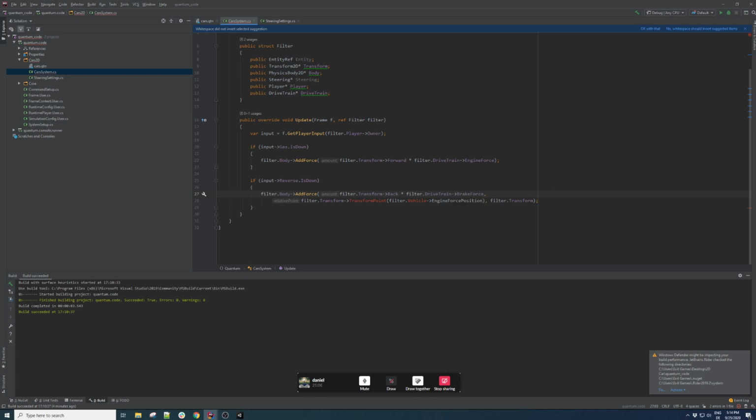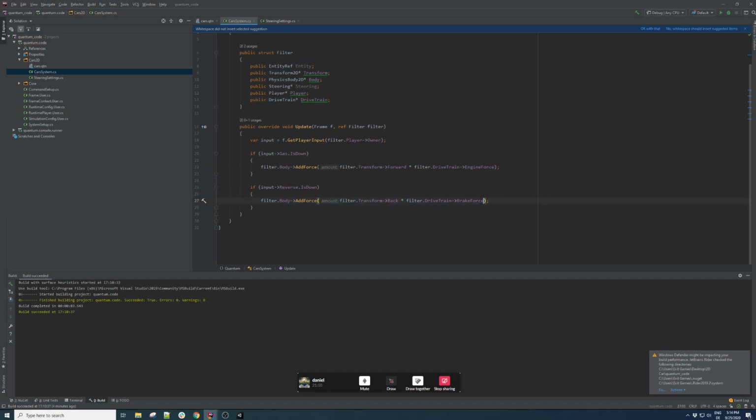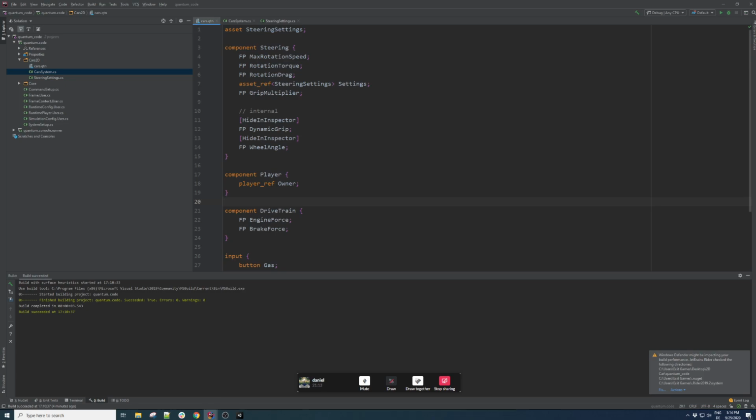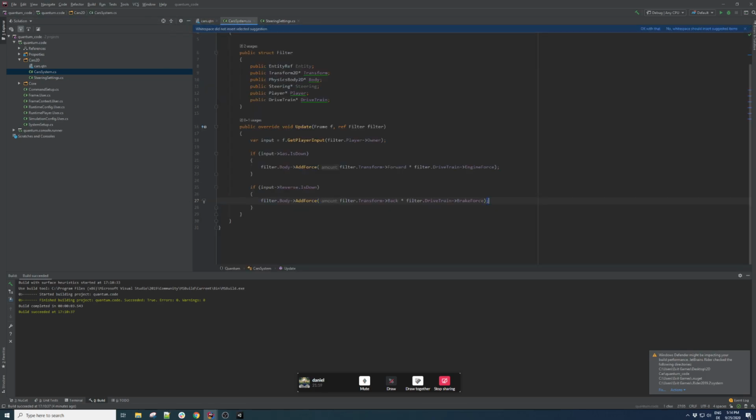Brake force. Did I call it brake force? I thought I should have called it reverse. Yeah, this should be the reverse force, but it's interesting because we should do this a little bit different here.